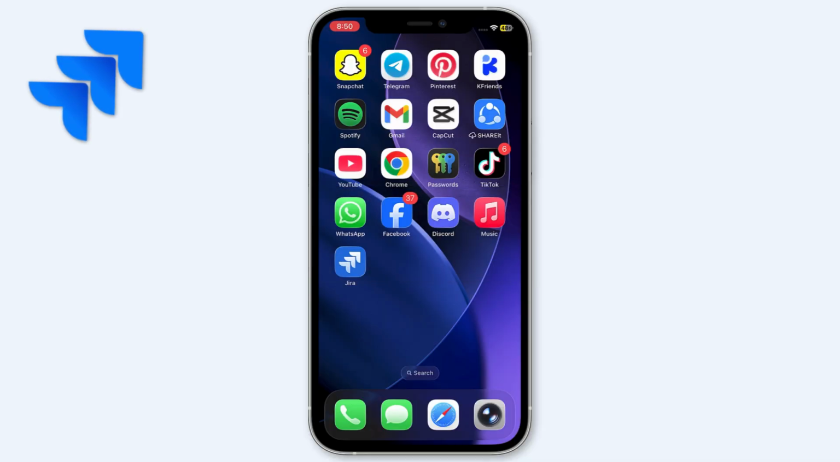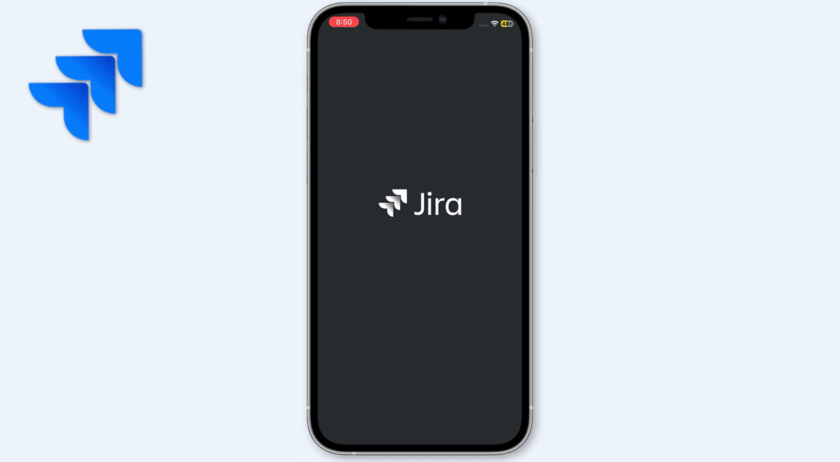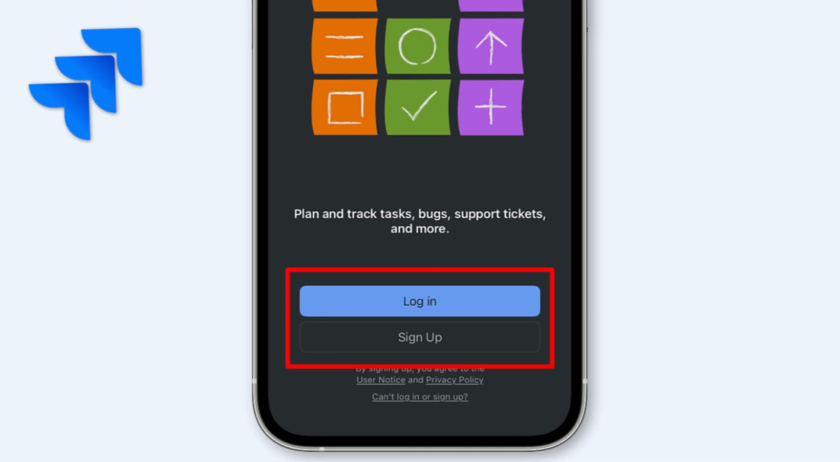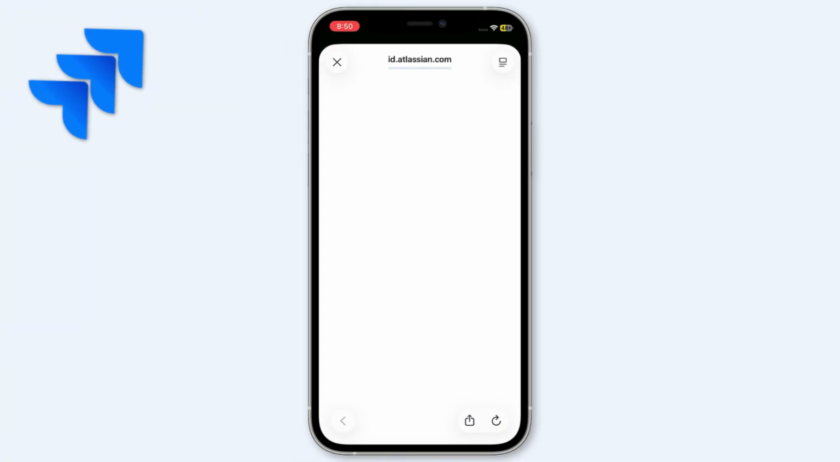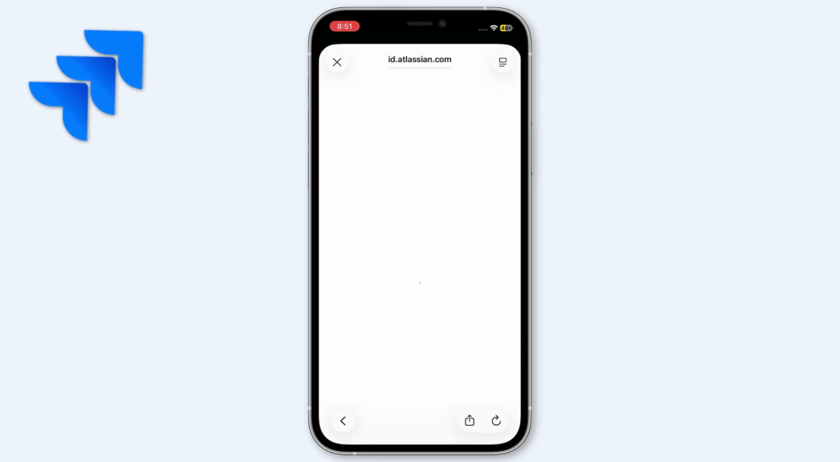First of all, install the app from the Google Play Store or the App Store on your device. Once the app is installed, tap on the icon to open it. When the app opens, you will be asked to log in if you already have an account or sign up to get started. For new users, Jira allows you to sign up using the available methods. Choose the option that suits you and continue.